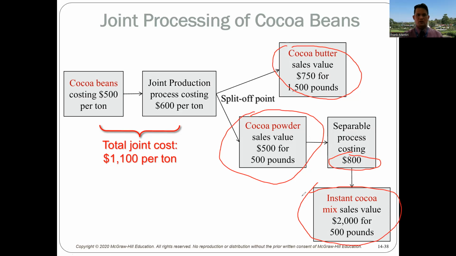So in here, we learned that the manager has to make a decision whether to split off the cost or to process more of the cocoa beans.